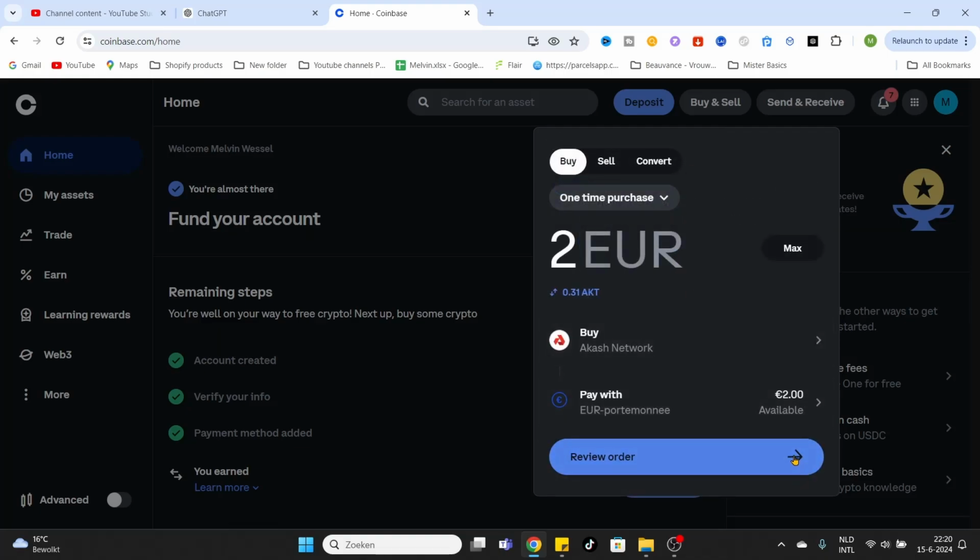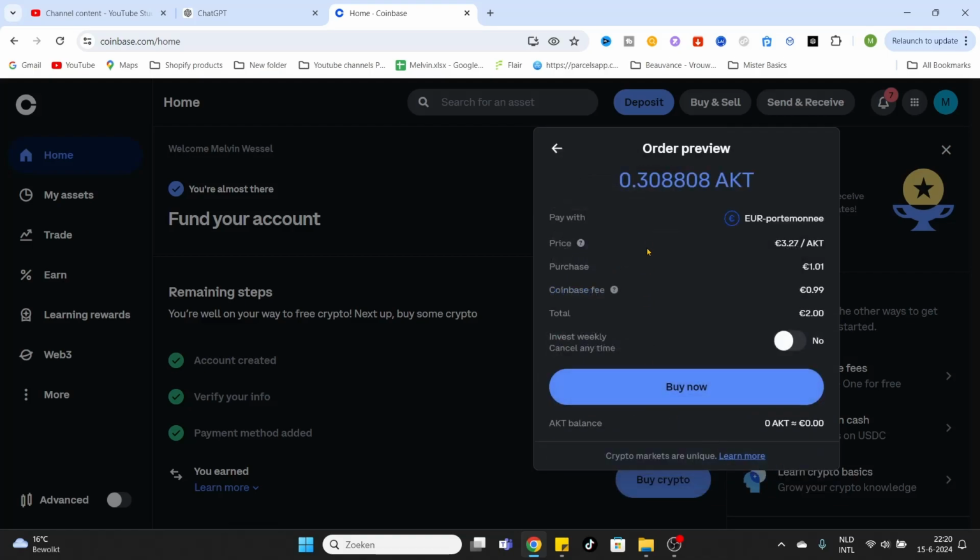For the next step we click on review order and some information about this purchase will be shown. As you can see, I'm buying 0.3 coins and the amount we are spending is €1.01 on these coins. The Coinbase fee will be 99 euro cents and the total amount we are spending is €2.